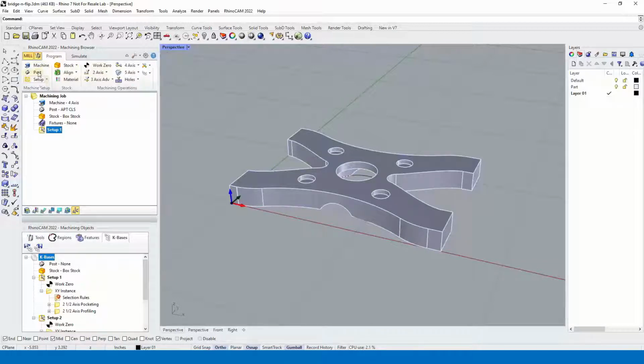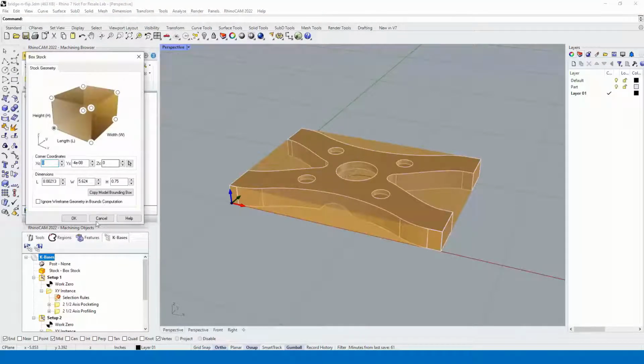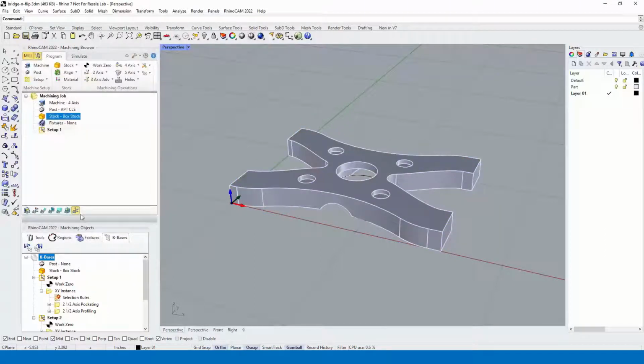So let's go ahead and define the stock. We're just going to pick a box stock, and it's going to be easier for you to do this if you have stock dimensions that are whole numbers, just to keep things simple for you. So we're just going to do 10 inches here, and that's 5.5. We'll do 8 inches there, and obviously 3/4 of an inch stock. We'll leave that. We're just going to pick OK. So there's our stock.